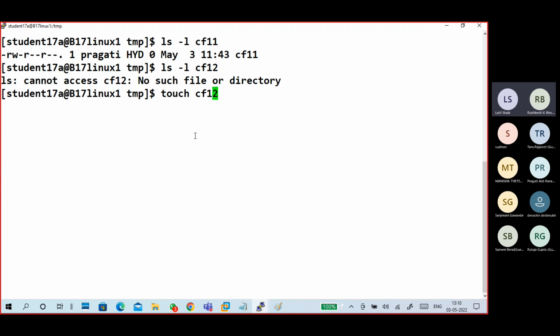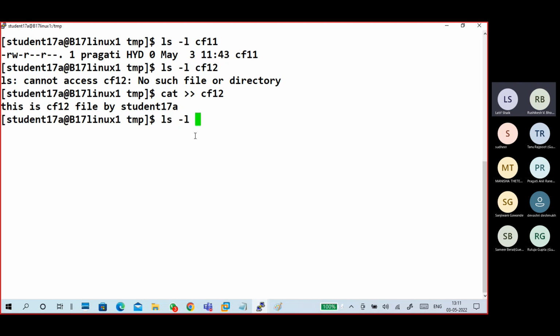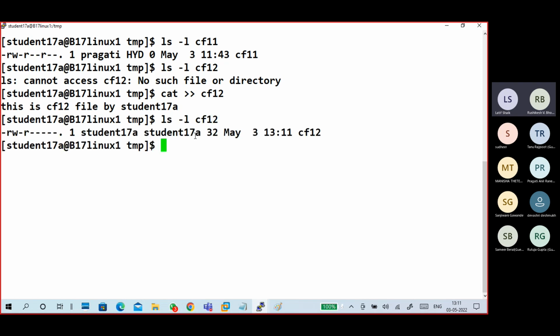cf12, or you can use cat also, with some text we will put in. This is cf12 file by student 17A. Control D. ls -l cf12.